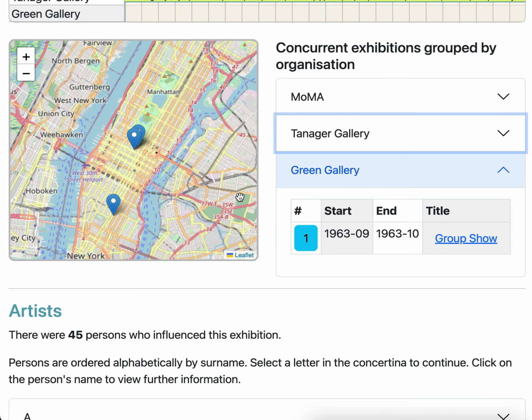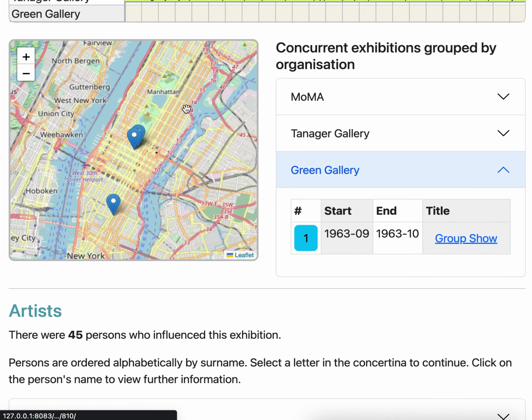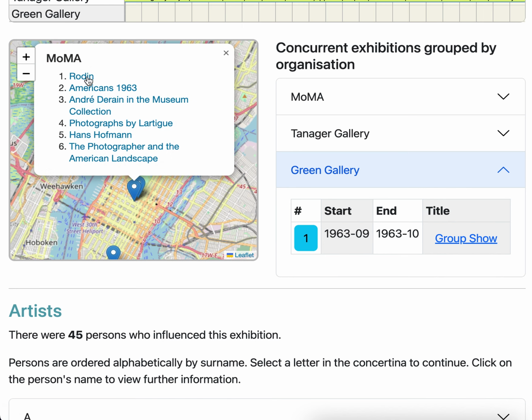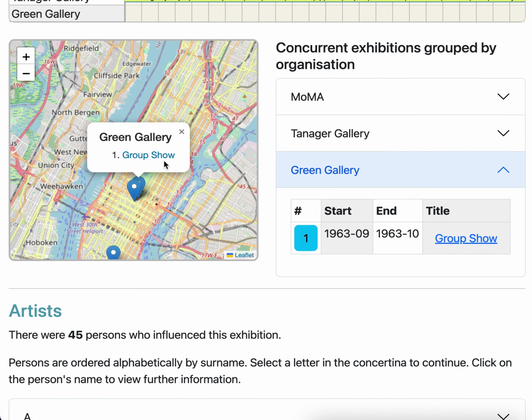On the left-hand side, you can see a map of the exhibitions that were running at the same time, and if you click on any of these points, it will show you a list of links to the corresponding exhibitions. So this is another way to navigate through this exhibition data.